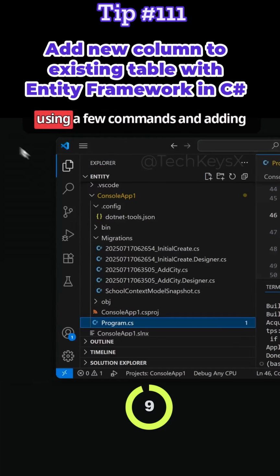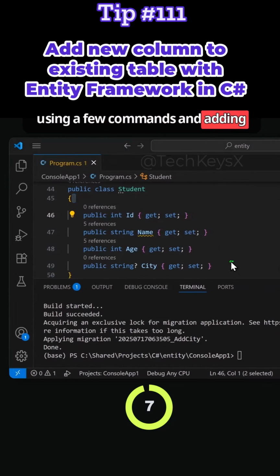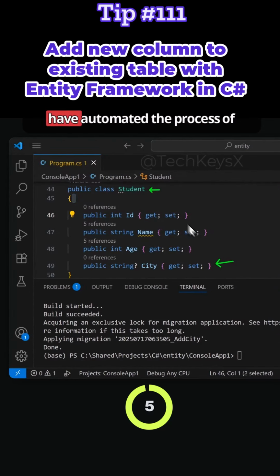So by simply using a few commands and adding our property here to the class, we have automated the process of adding the new column to SQL Server using Entity Framework.